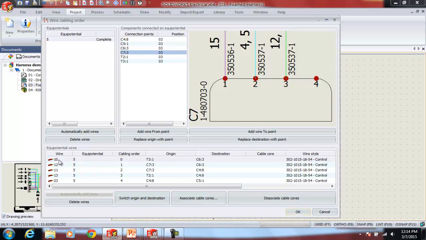Down here at the bottom, this is telling me where or how the wires get from point A to point B. So wire 10 is going from T3 pin 1 to C6 pin 3. Wire 12 is going from C7, etc. to C6 pin 3. And I can quickly see here that I've got 2 wires going into C6 pin 3, or one going in, one going out.